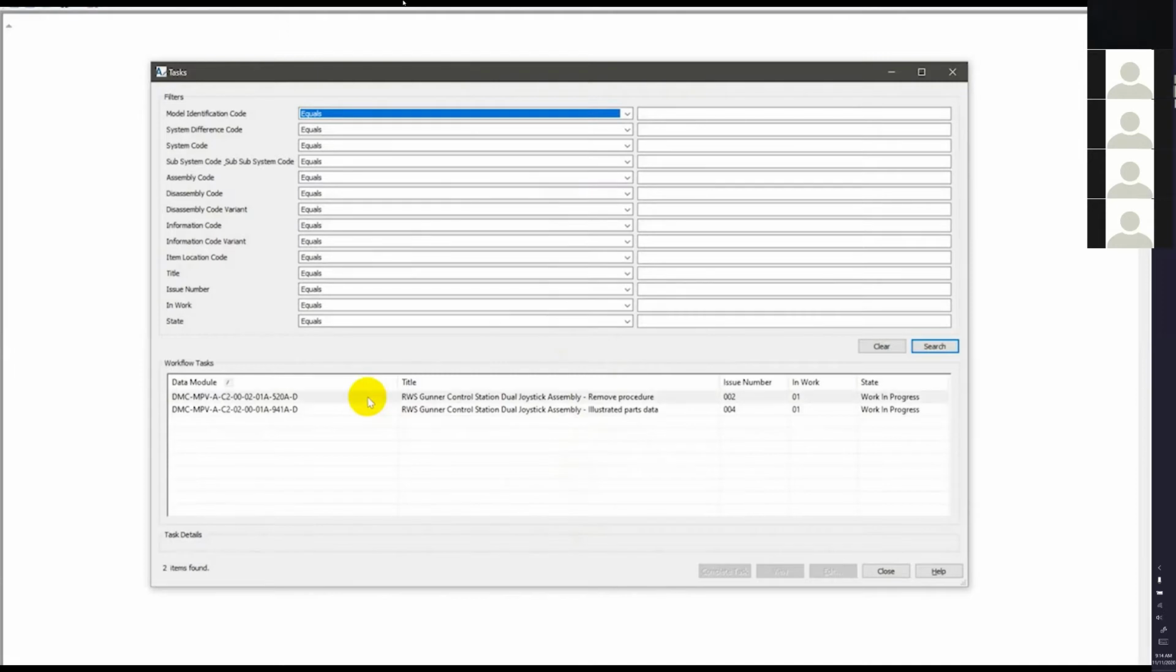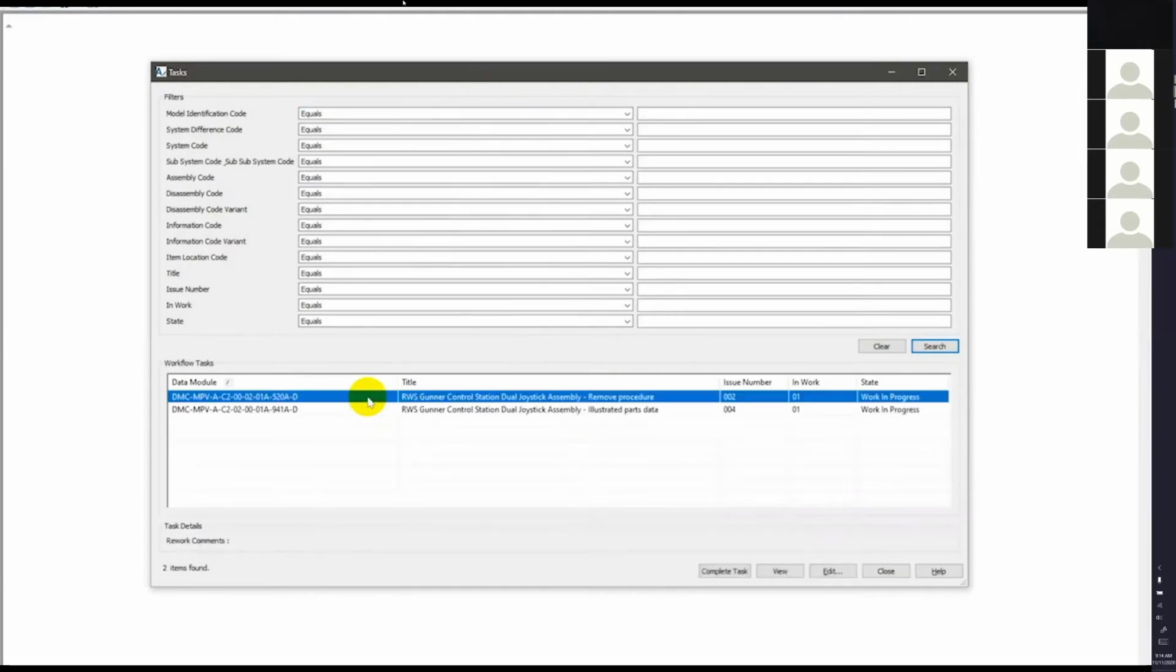So if I wanted to work on one of these tasks, I would just select the one that I'm interested in, and I can either complete the task here, if my work was complete, I can view it, or I can edit it. The difference between these 2 things is if I view, it simply opens up the data module inside of Arbor Text Editor. If I edit it, it opens up the data module and also checks it out from the CSDB. So the file is then locked to myself and no one else is able to make changes but me in that case. So I'm going to go ahead and view it for right now.